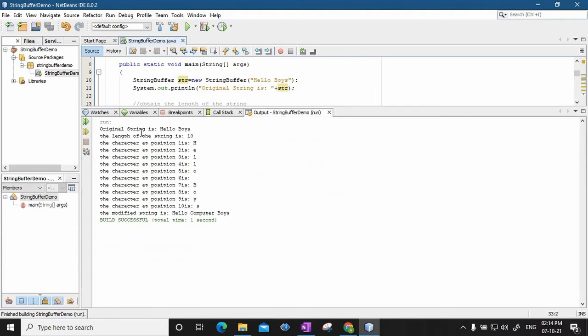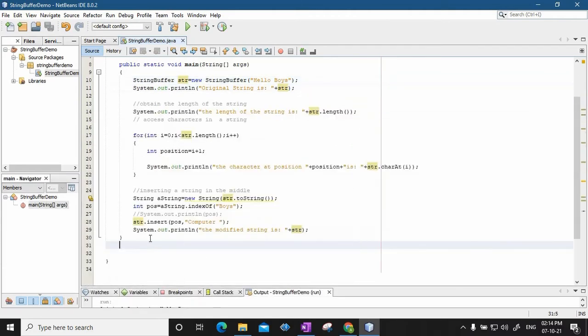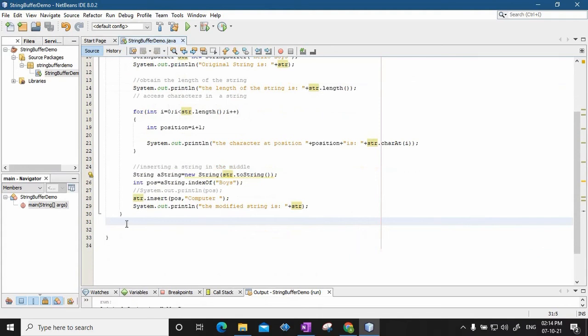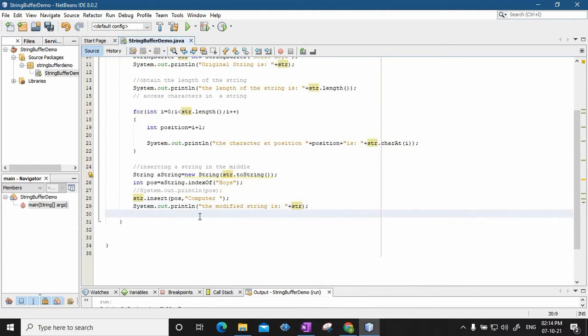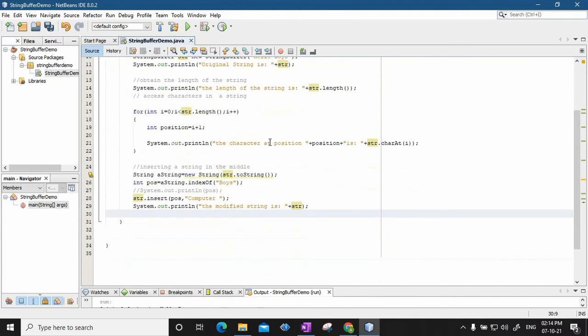Okay, now just see, the original string was hello boys, and the modified string that we have got is hello computer boys. So these are some of the operations that we frequently use when you use a string buffer. Notice that if I print the modified length of str, it will definitely be more than the original length.